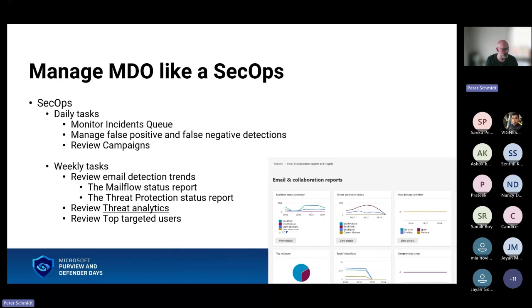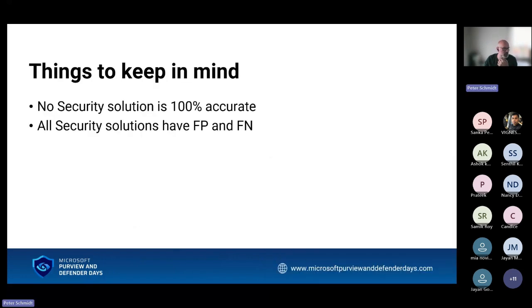where you have some recommendations on what you need to check daily and weekly, like the incident queue, reviewing the campaigns we have, weekly follow-up on mail flow status, the threat protection status report, and so on. Some things you always need to keep in mind here. And also keep in mind that no solution for security is 100% bulletproof. We will see false positives and false negatives in here.